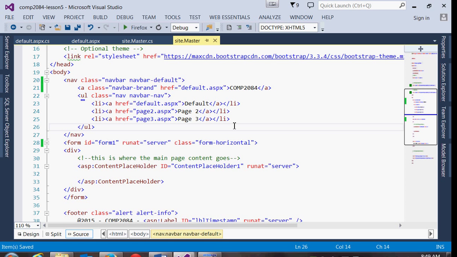So the master page is not critical here. If you have to just build this as a standalone page without the header and footer, that's fine. It really doesn't affect what we're doing today. If you don't have the master page, not the end of the world.